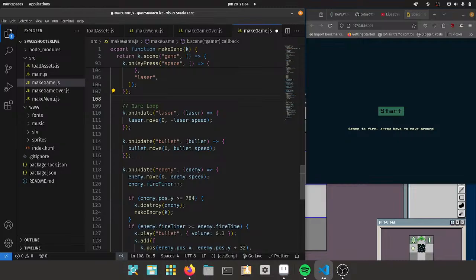So updates work, they are event listeners at the end of the day, and they happen roughly 60 times per second. So on update, where anything tagged laser, we want it to do laser.move 0 minus laser speed. So the minute the laser exists, it's going to start moving up, and it's going to do that until it hits the end of the screen, at which point it will destroy itself.